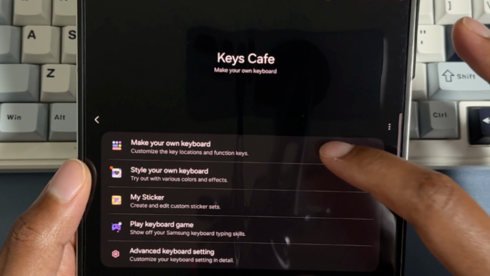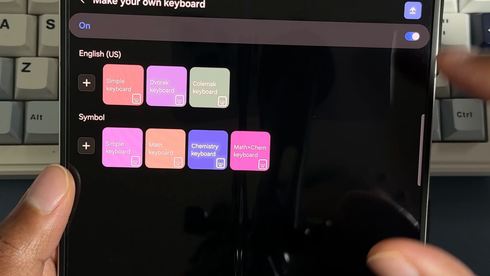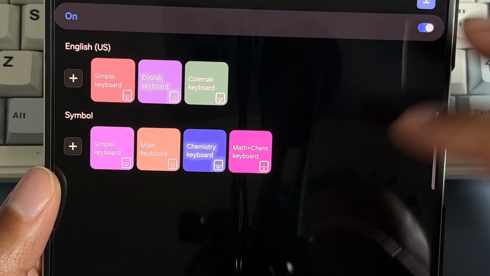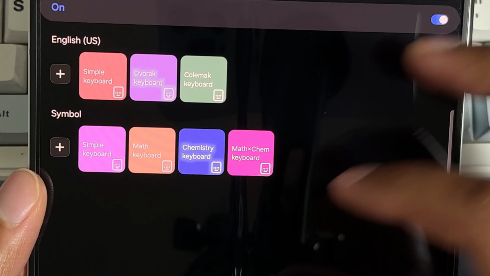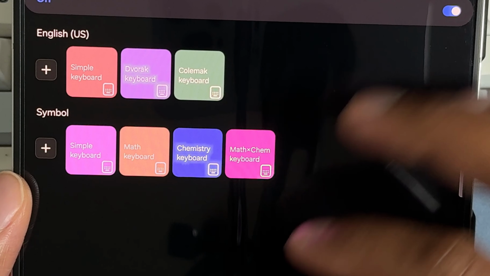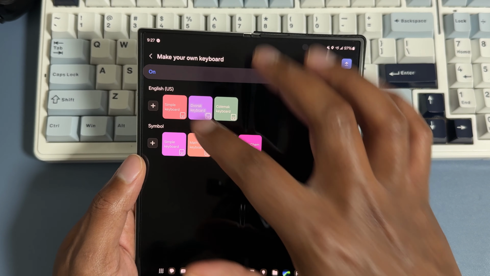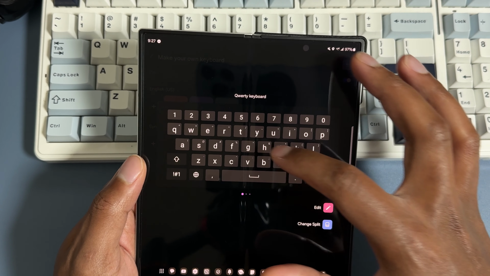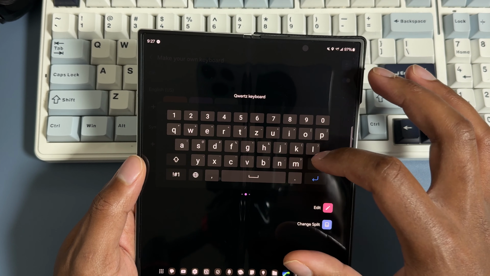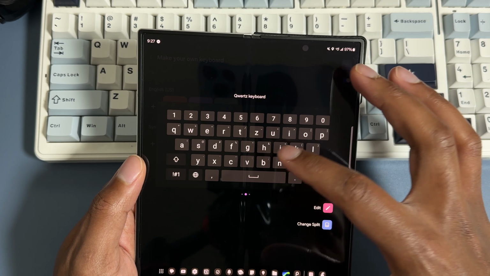Let's start with Make Your Own Keyboard. So you toggle on to Customize. There are US English keyboards to choose from, and then symbol keyboards. Firstly, the US keyboards. There are 3 different types of keyboard base options to choose from to start customizing, and then you can either apply or edit. And if you press the plus, there are 3 more options which you can either edit or choose whether or not they split on the screen.